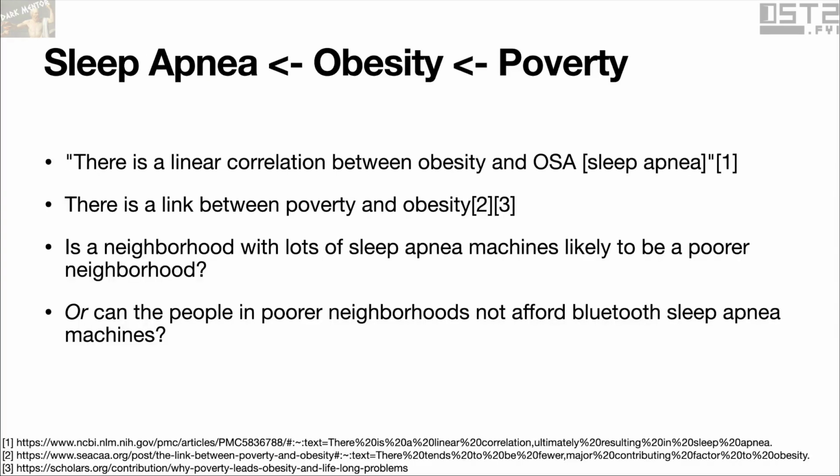But what I was more interested in when I saw this kind of device is the link between sleep apnea and poverty. Specifically, sleep apnea is directly correlated with obesity. So there is a linear correlation between obesity and OSA, or sleep apnea, from citation 1. And there is a link between poverty and obesity from citations 2 and 3. So the question I had was, okay, I can run around and see all of these CPAP devices. Are there going to be more of them in neighborhoods that are poorer or richer?